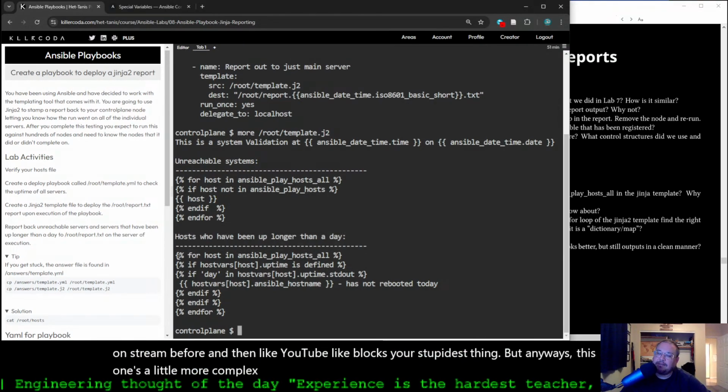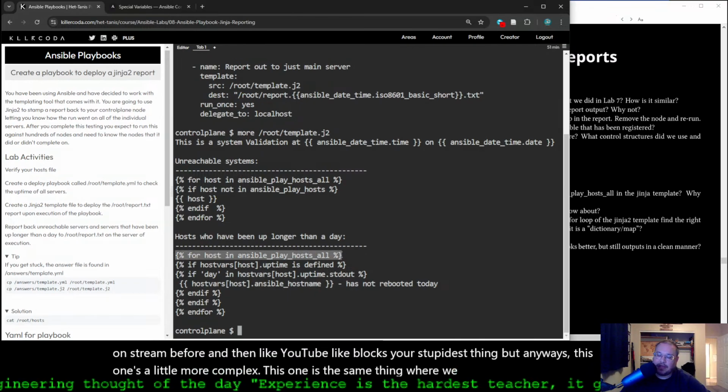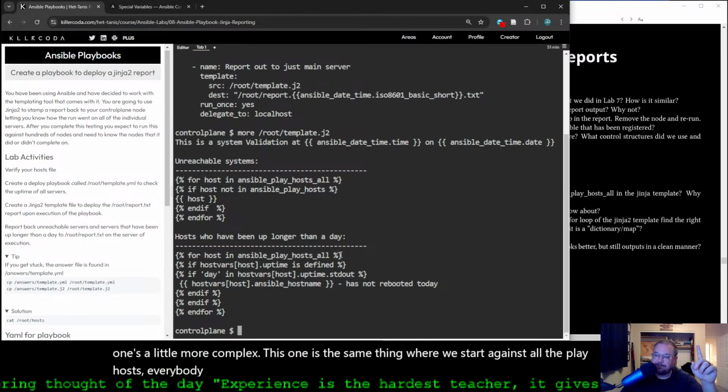This one is the same thing where we start against all the play hosts, everybody that started the play.